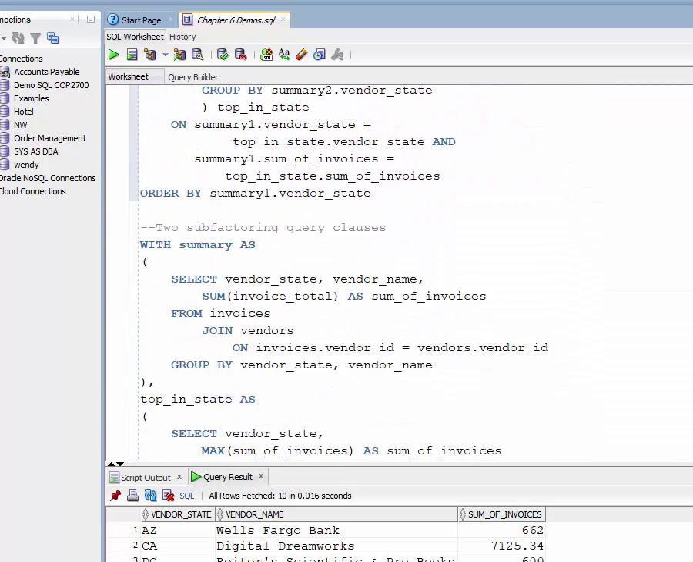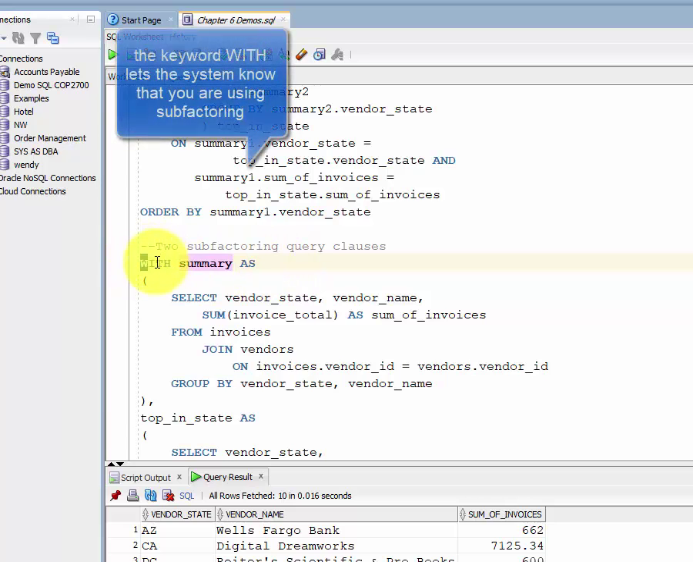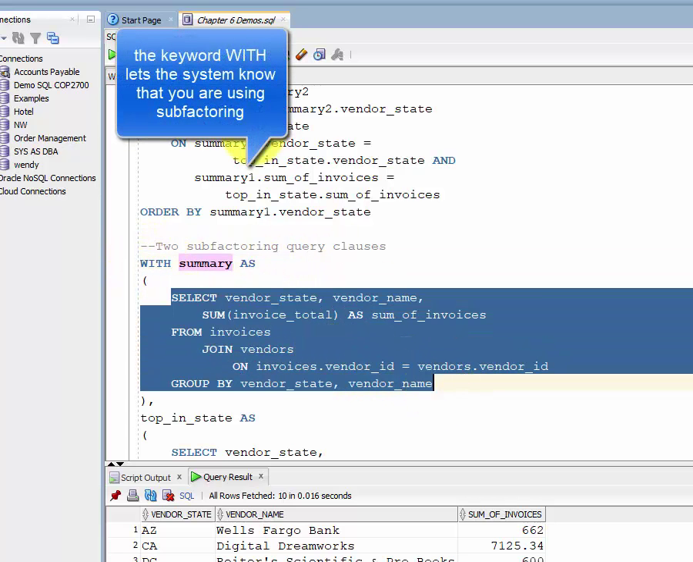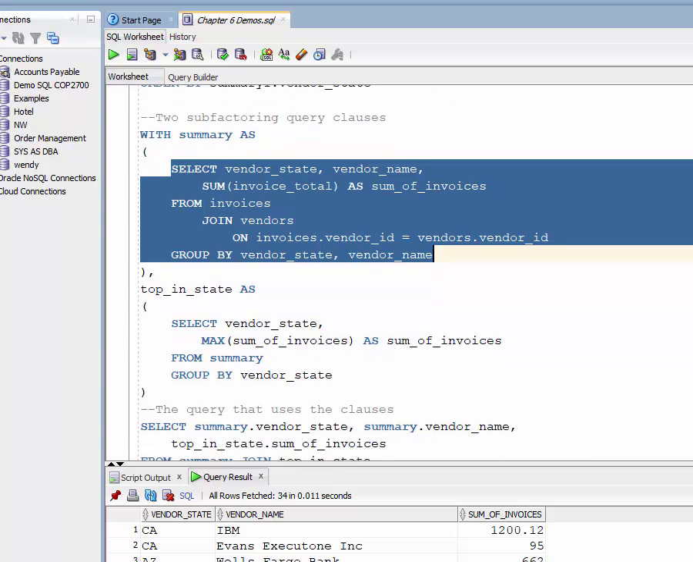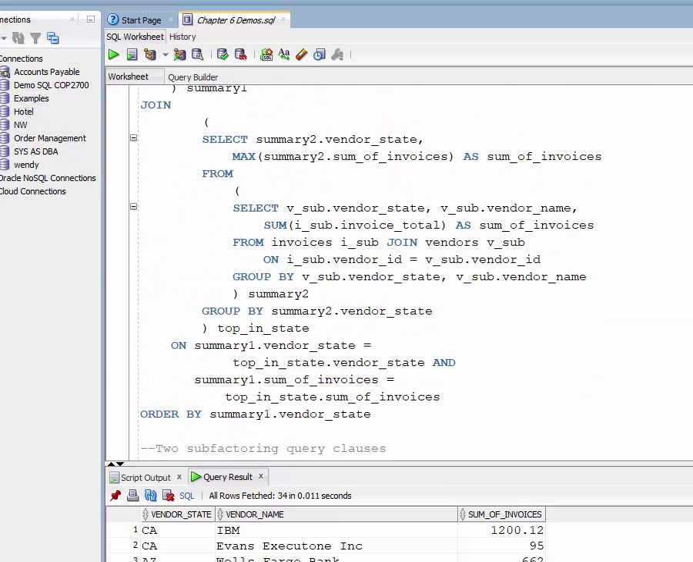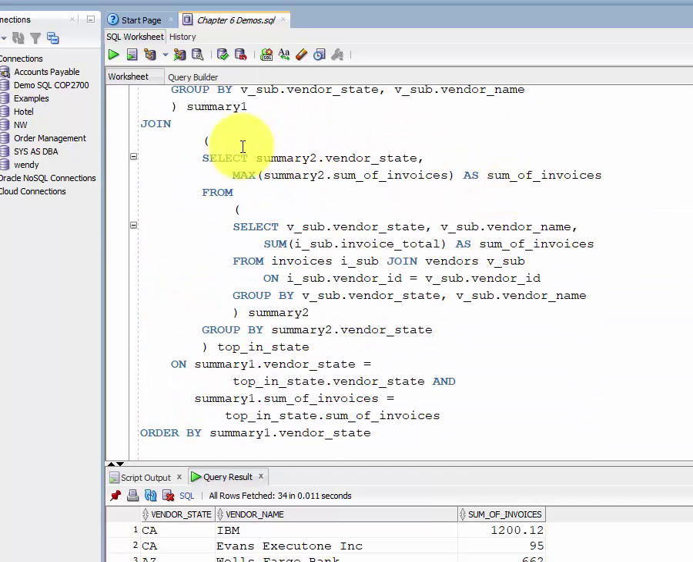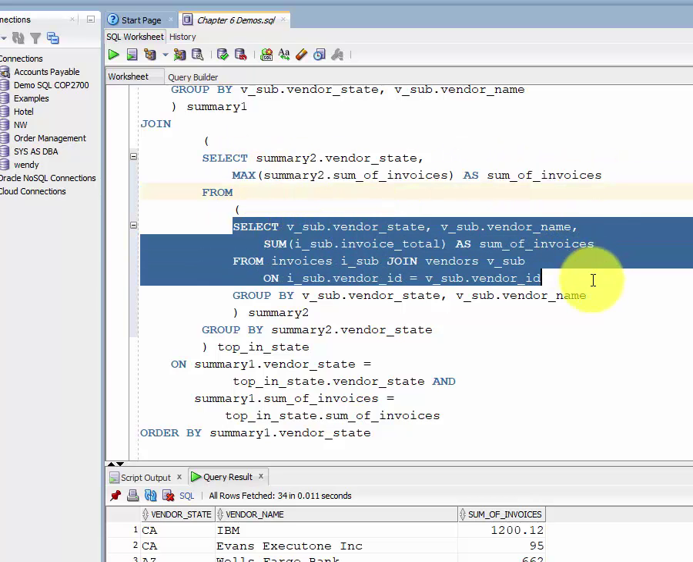So we're going to use the summary multiple times. So with summary as, we'll create your subfactoring. So this, again, will return the same thing that we saw above. We have our vendor state, our vendor name, and then the sum of their invoices. And then our inner query that we had above with the max summary of invoices. We used our max summary of invoices, and then we group them on that inline table.